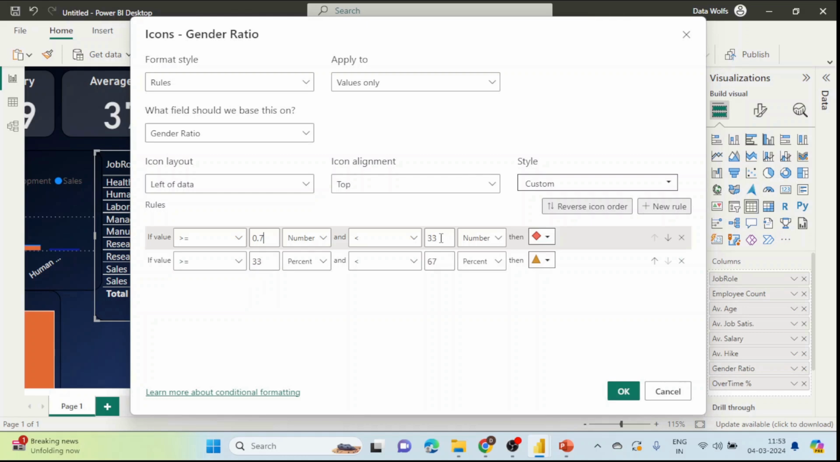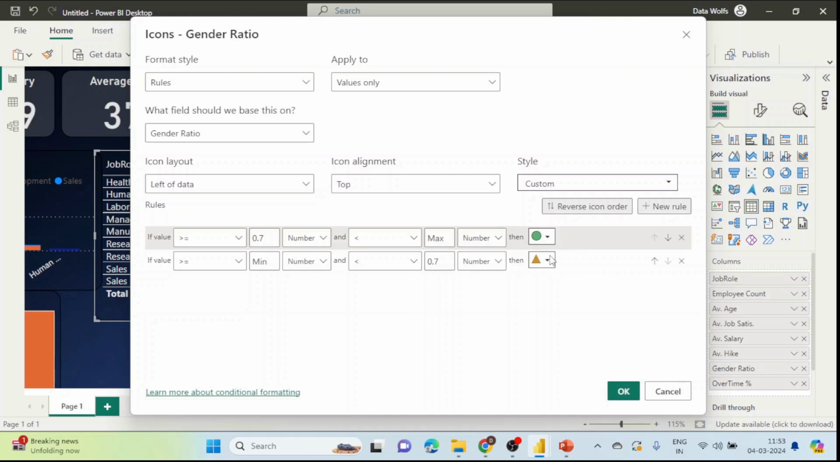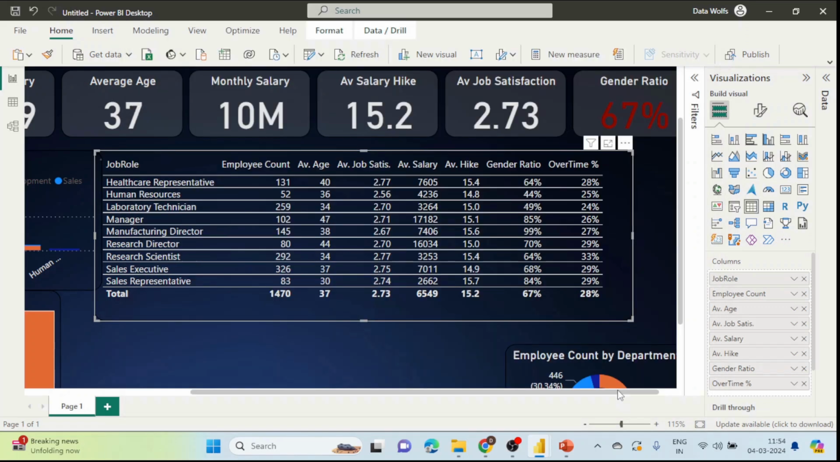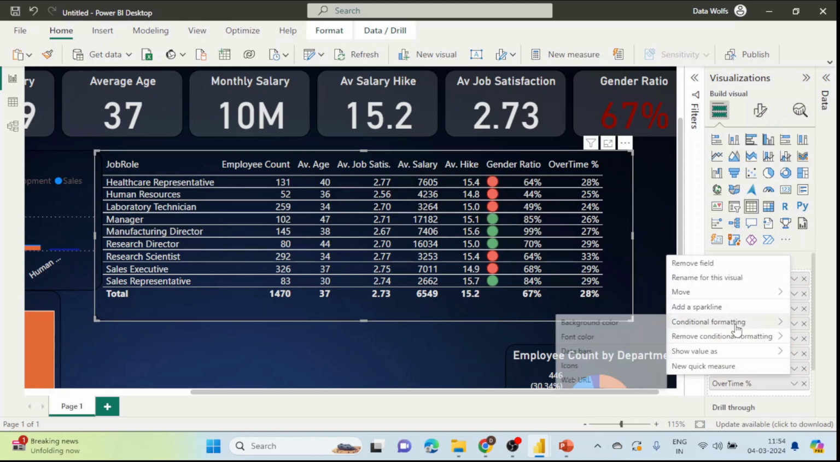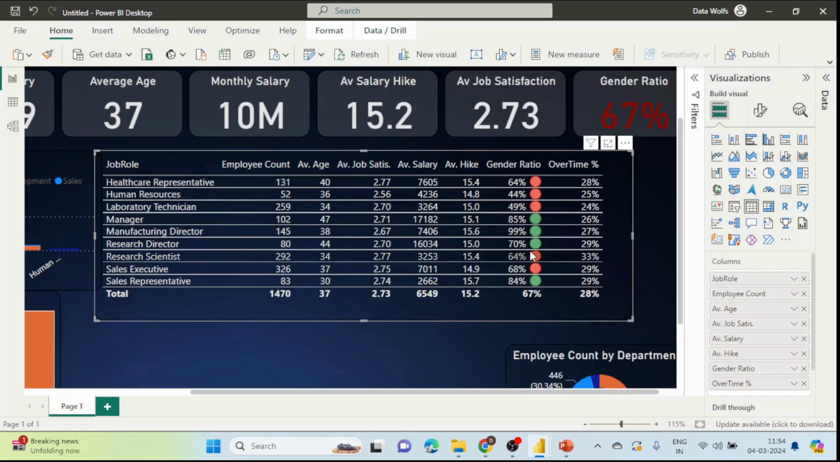So if it is greater than or equal to 0.7 and less than 0.7, for greater than, I need to show, let's say, this green circle, and if it is less, then I need to show this red circle. I will click OK. Now you can see the dots are available. Let's assume I need to change the position of these red and green circles. Gender ratio, go to conditional formatting, again icons. I will change it to right of the data. Now they are moved to the right of the data.